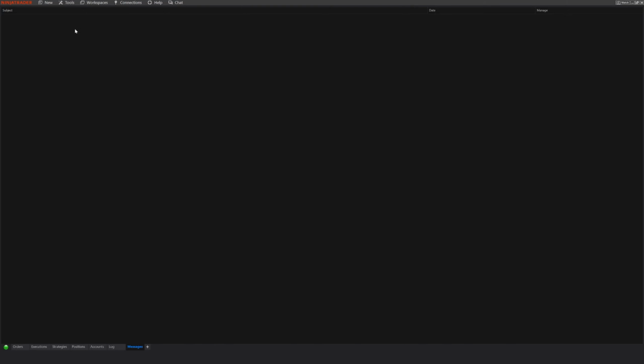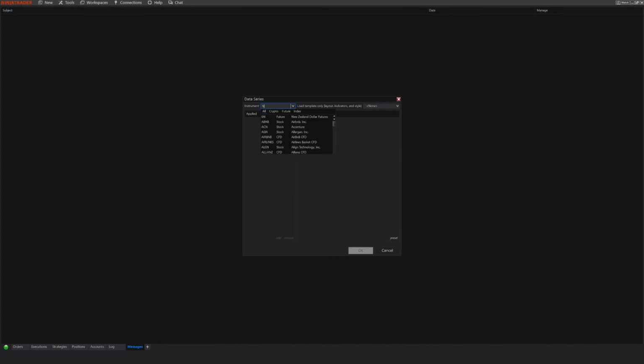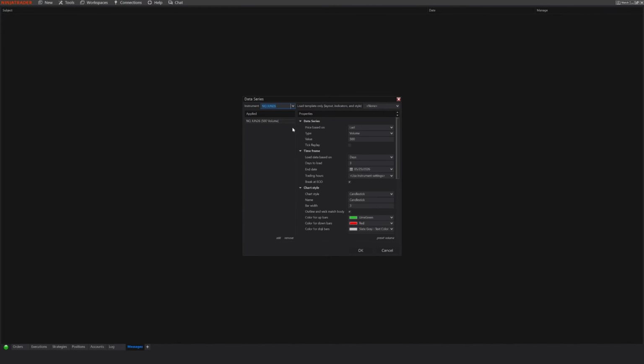Next, we need to make a chart. We'll go up to New, Chart, and for this demonstration, I'm just going to pick the most recent contract on the NASDAQ. Before we click OK, we need to look at one setting. In previous versions of ScalperIQ, it was necessary to have tick replay enabled. With ScalperIQ 2.0's new architecture, it's important that tick replay is not enabled. Otherwise, loading will be delayed.